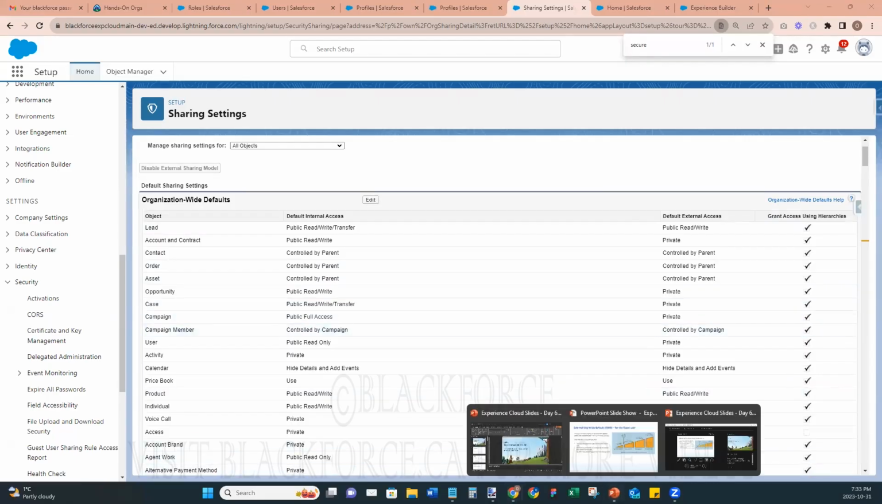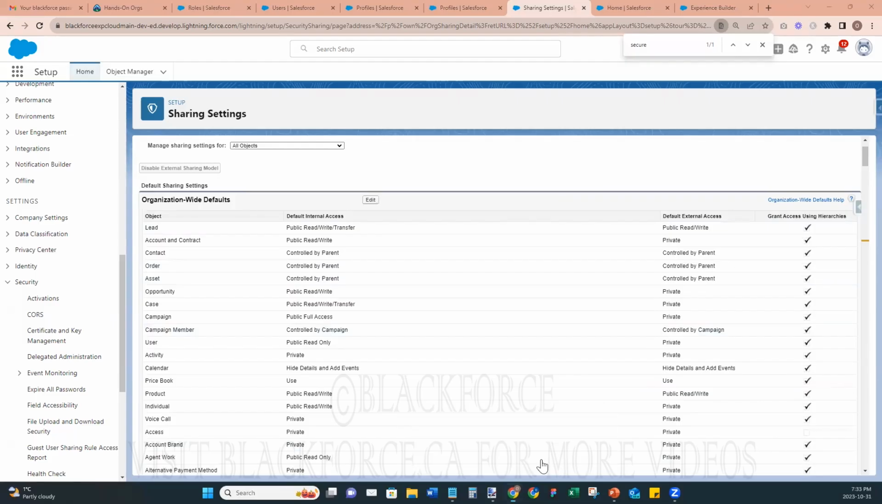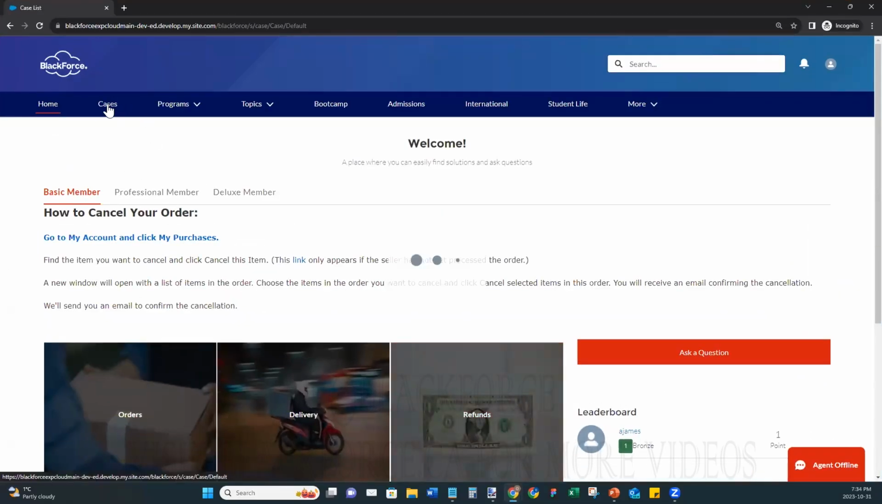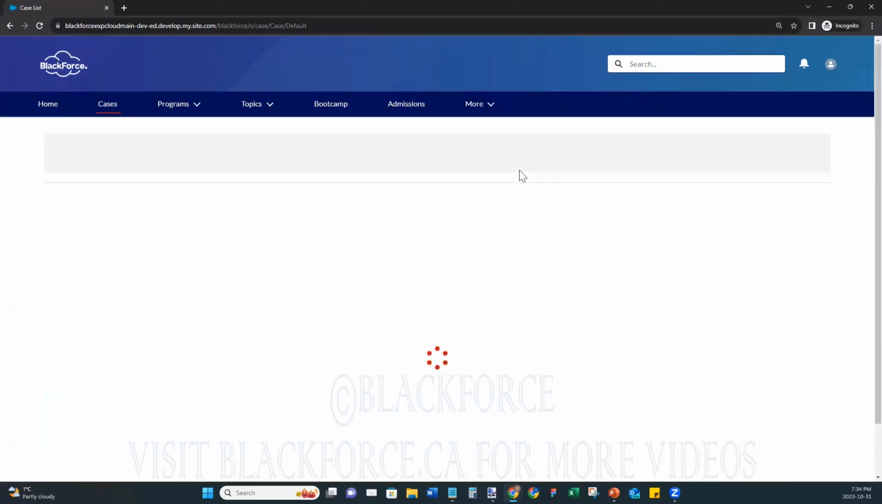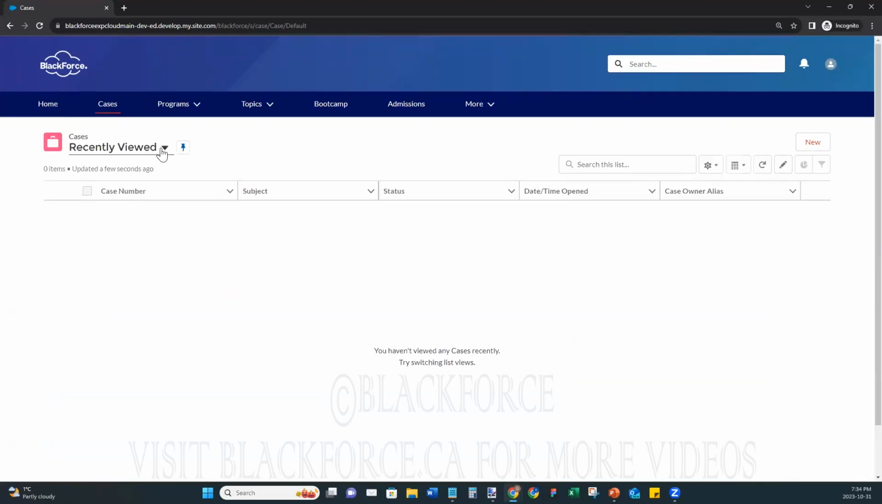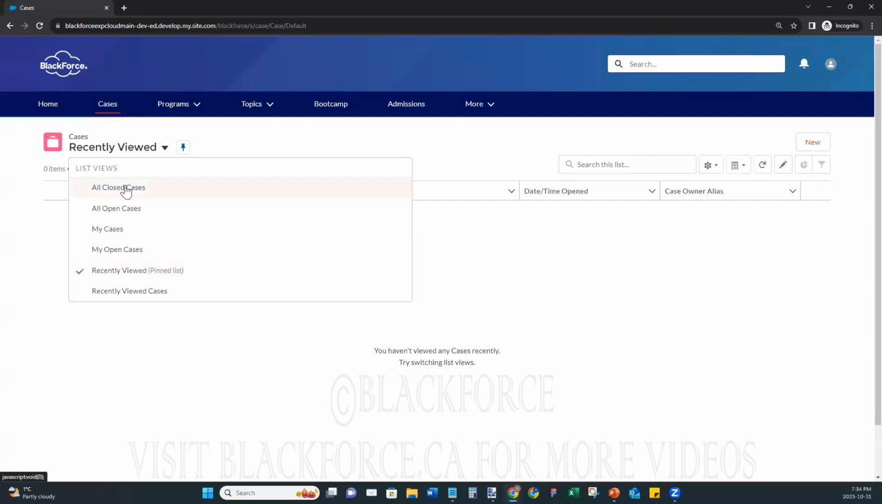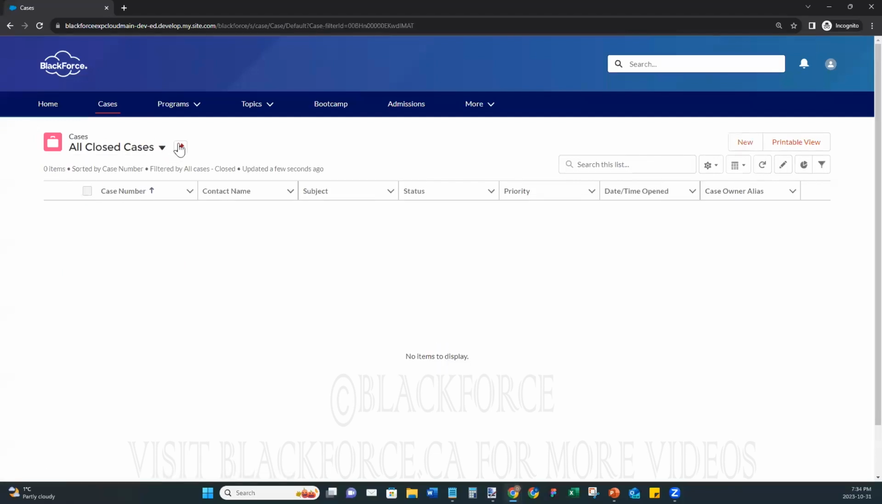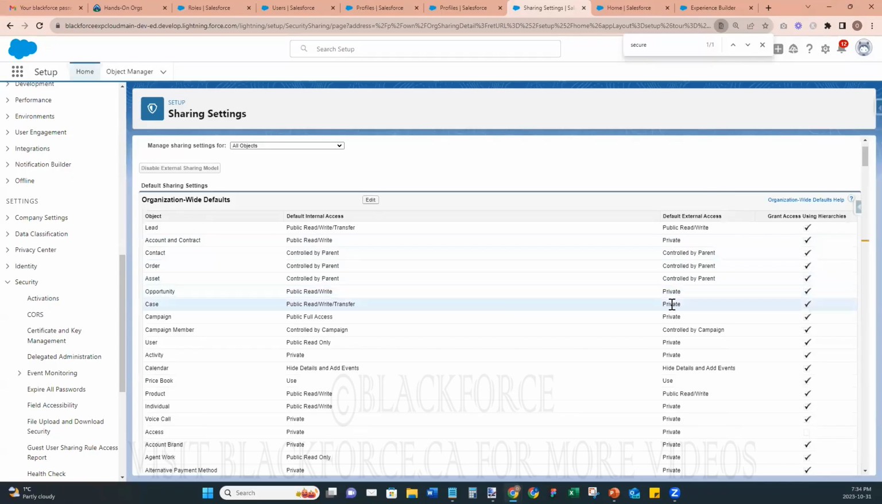So let's see. So it's shown here. If we click on cases, what do we see? All closed cases, all open cases. So the external user can't see any case. So even though they can see the menu item, they can't see any case, and that's because it's set to private.